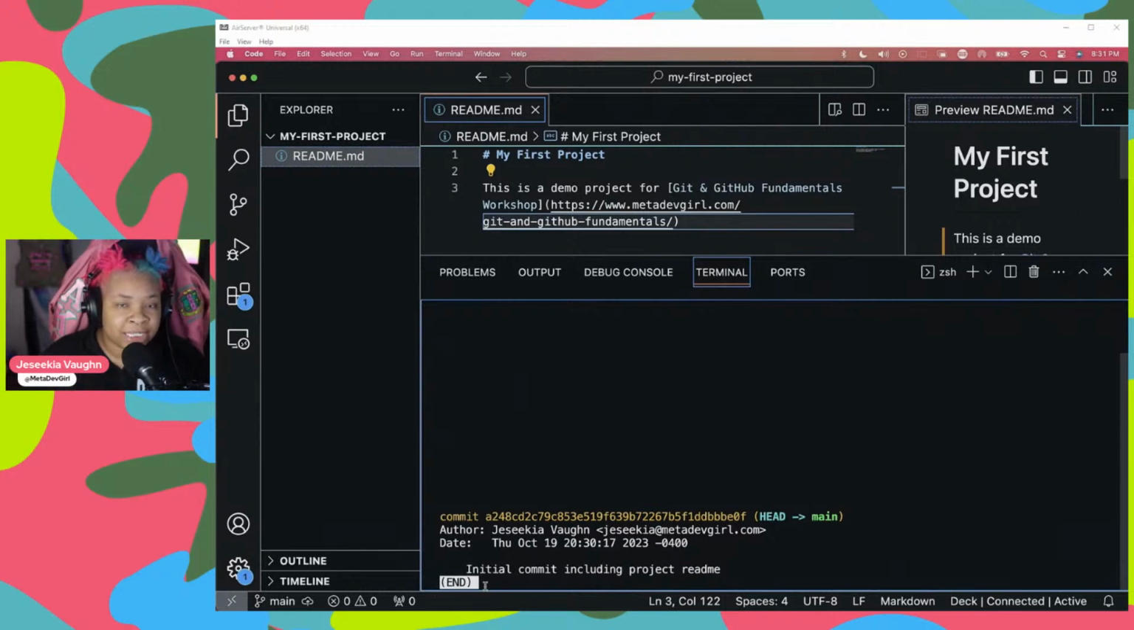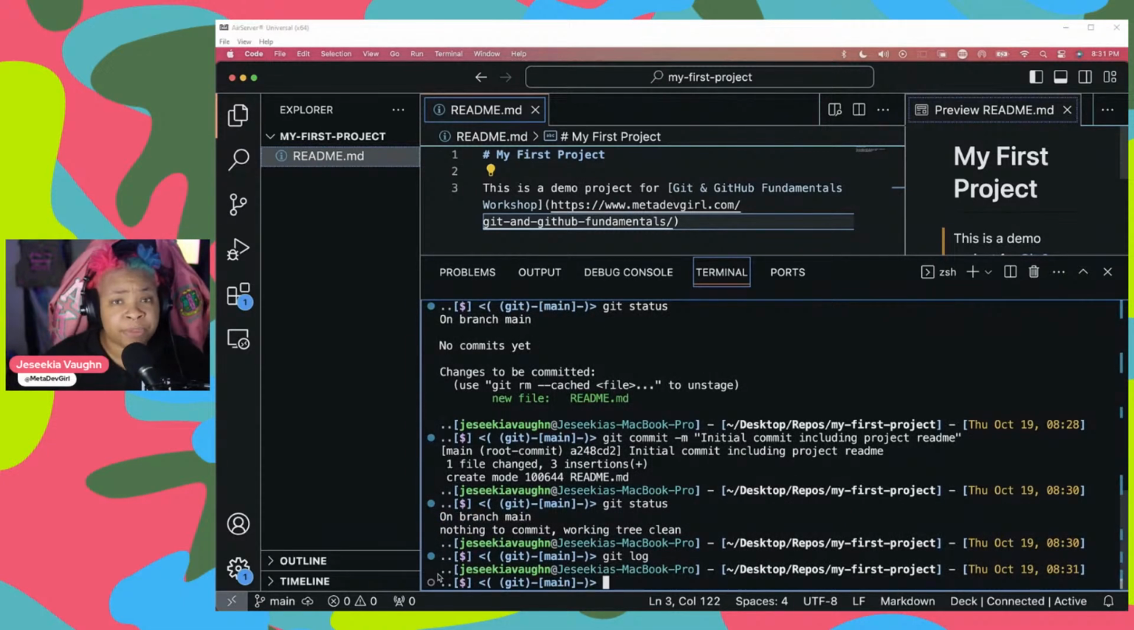Once you are at the end of the list of commits, it'll just say end at the bottom. If you want to exit out of that, just type Q on your keyboard and it will bring you back to your regular prompt. Okay, so a git log is just going to be a good way for you to track or to visually see what commits you have.